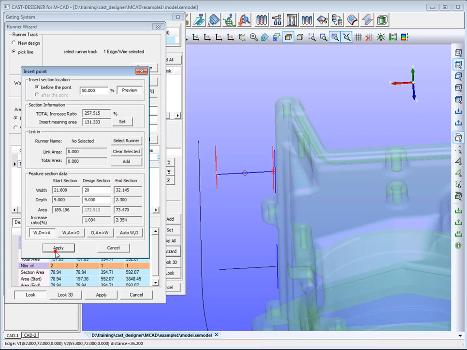At first, we define the location of the insert point. To simplify the operation, it is possible to define it as a percent of the total length of the runner. In this case, we set 50%. After we define that, we press the Apply button, then come back to the last interface and press Look 3D again to check the updated runner.